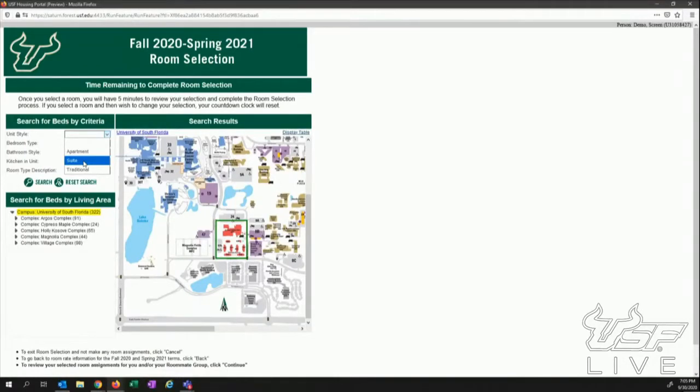And so our suites could be a single bedroom, a double bedroom. It could have a single or a double with its own bathroom, or it could be, let's say, 2 double rooms with a shared bath. And so you want to do some research on our website, and we do indicate apartment style, suite style, traditional style on our website when you're doing your research there. And you'll always want to try and do that research before you go and look at room selection.